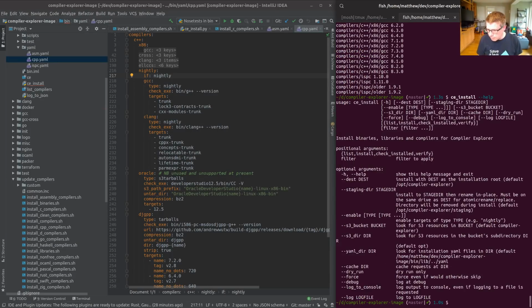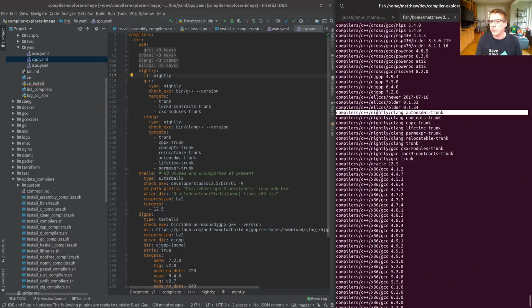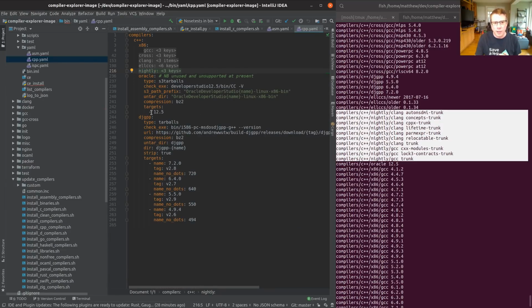I can't remember, but I can do --help, right? Oh, not like just guess or cat the shell file. So I think it's enable nightly. And if I do that, there should be now some nightly compilers that have appeared here. So that's a way of basically #if-defing out some things. So the nightly compilers, the nightly libraries will be done that way. Oracle, DJGPP. So those are the C compilers. Sorry, those are the C++ compilers.